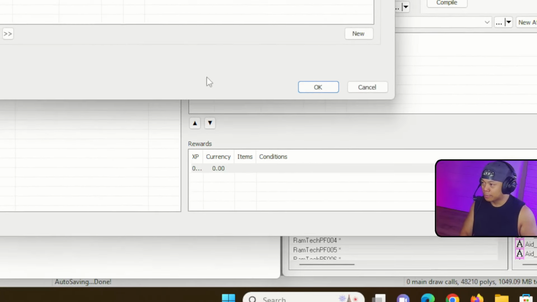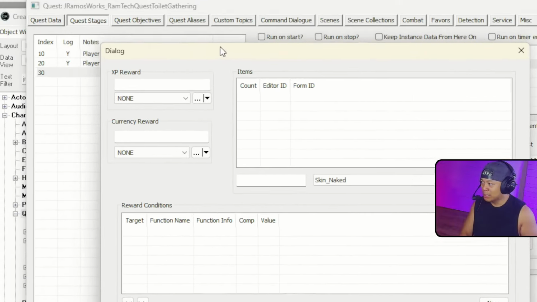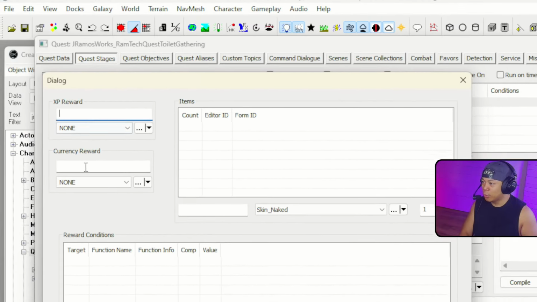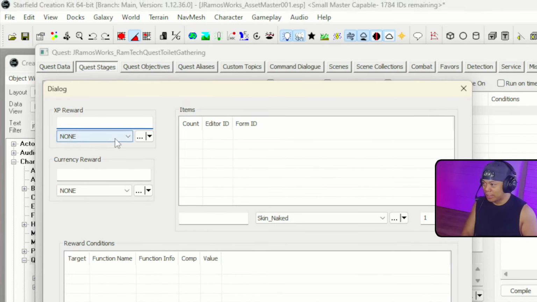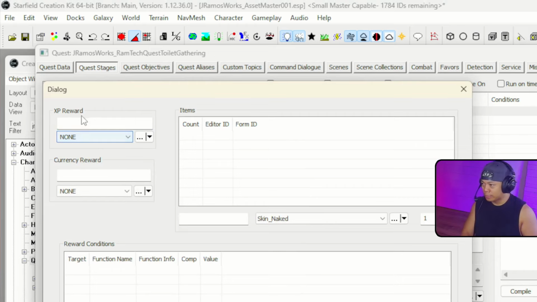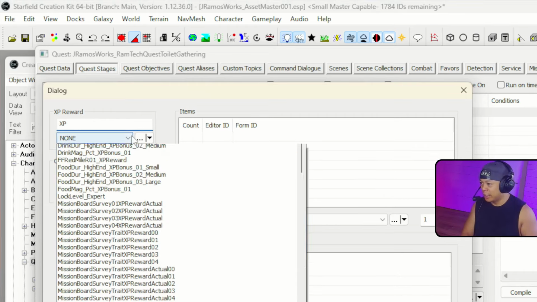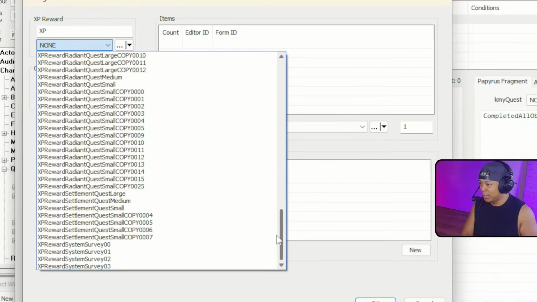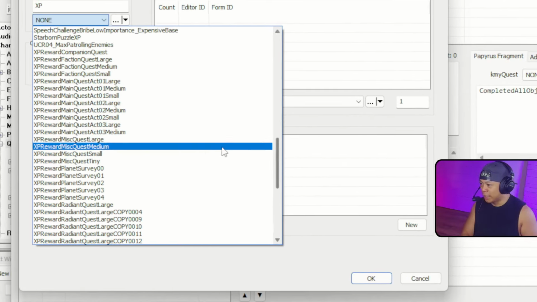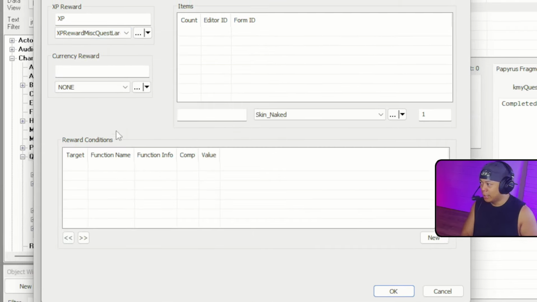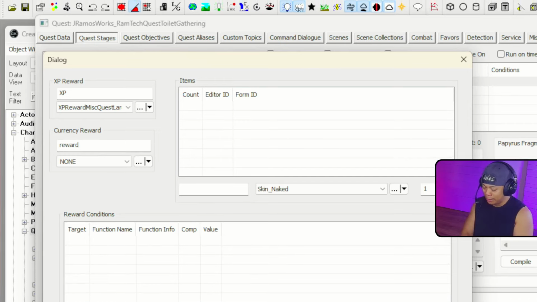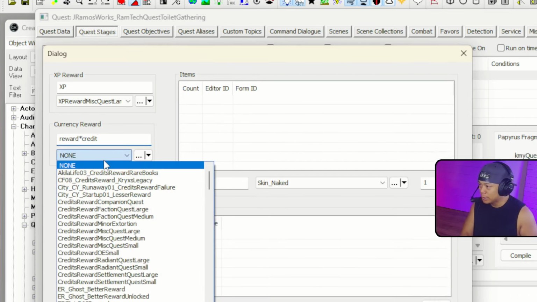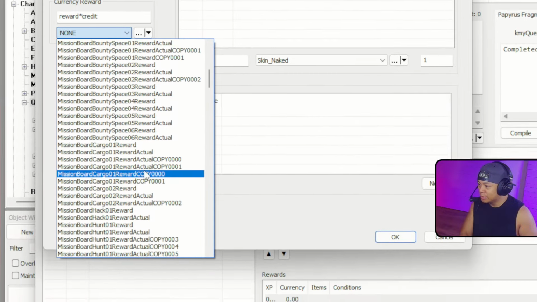We're going to right click new. We have our dialog box for reward windows. So you have XP reward, currency reward, and then items. So you could put anything here. Like you could essentially put the same like credits there too. So XP reward. It's kind of funny because it's a drop down. Right. So I'm just gonna hit XP so I can get to this bottom, or I guess there's a lot of XP in here. So bottom here, XP reward, and we'll do like miscellaneous quest large. All right. Currency reward. Let's go with credits. So reward credit. Is that what you wanted? Yeah, maybe. Maybe.